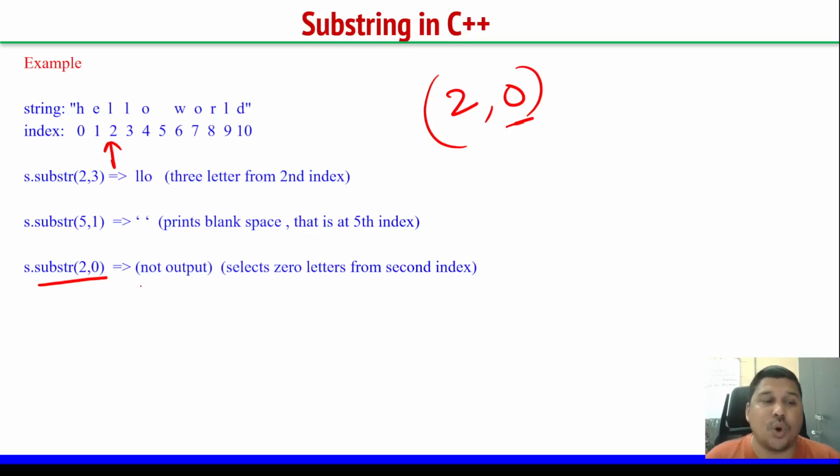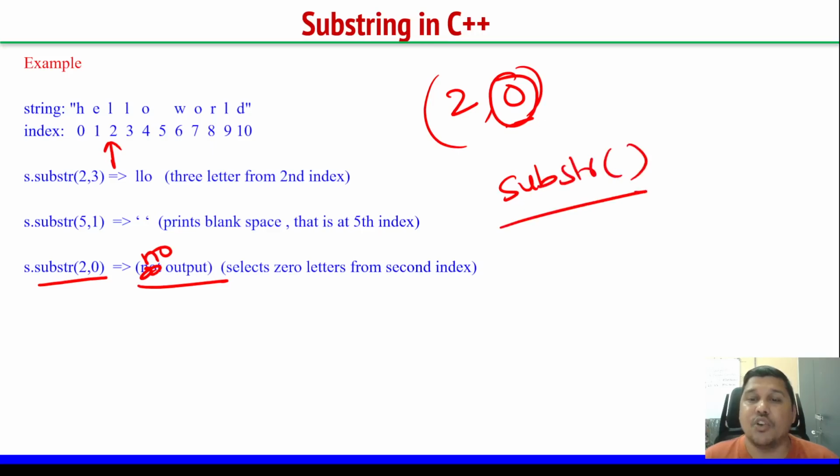So it will give no output. Okay, it will give you no output because the length of the string is given as 0. So using this substr function, we can print the substrings. You can give the position and the length.